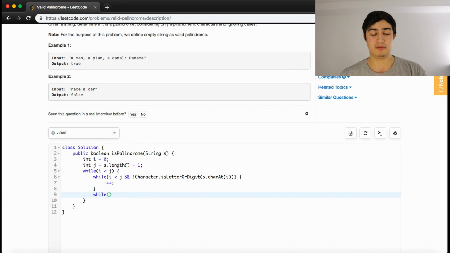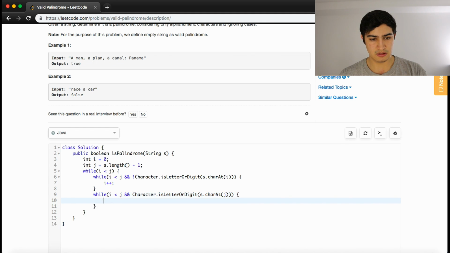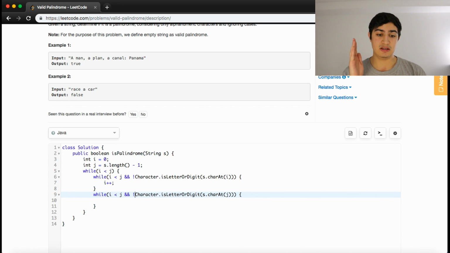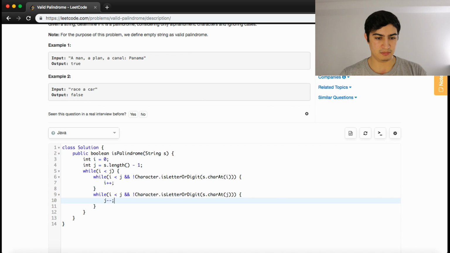Now we're going to do the same thing but for J. So while I is less than J again, and the character that we're on for J is not letter or digit, s.charAt(j). So while the character at the jth index is not alphanumeric, we're going to move J down. So we'll say J minus minus.